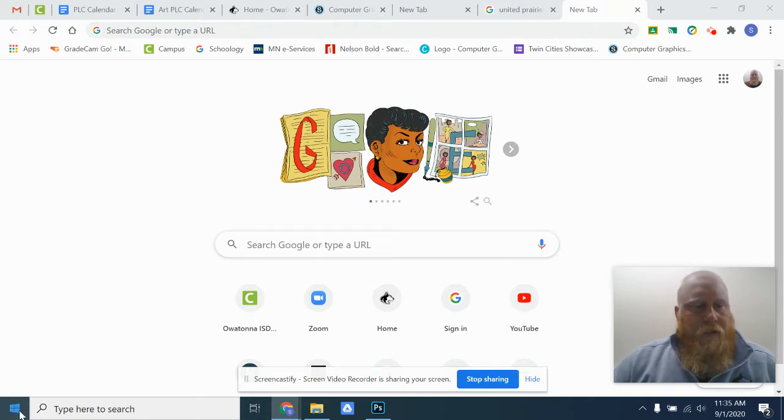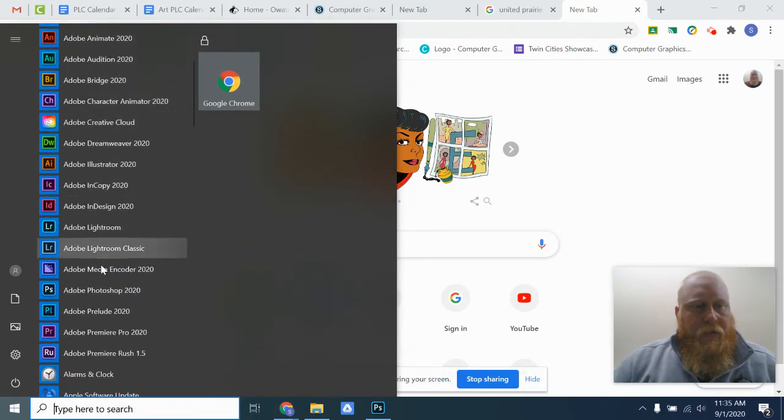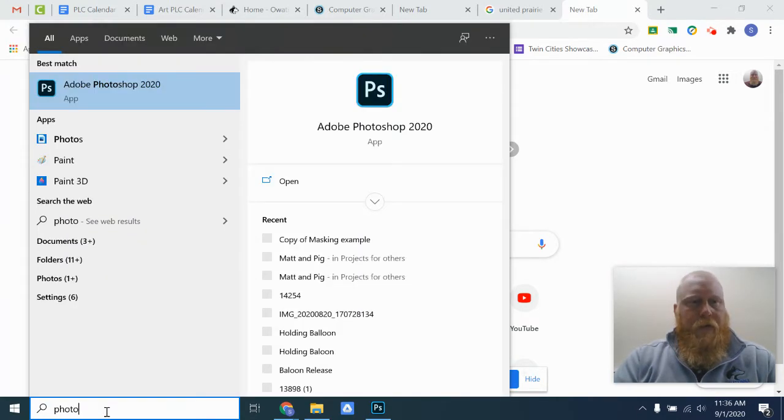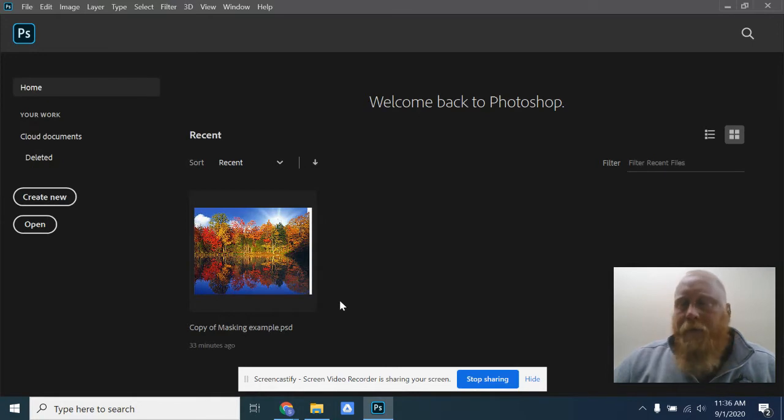So the first thing you can do is find your Photoshop. You can either click on your start menu down here, and you'll scroll through and see some different Adobe programs. You can just click on Adobe Photoshop 2020. Or you can click your search menu and start typing in Photoshop, and you'll notice that Adobe Photoshop 2020 comes up. Just go ahead and click on that to open up the program. I already opened up the program to speed the process along a little bit.